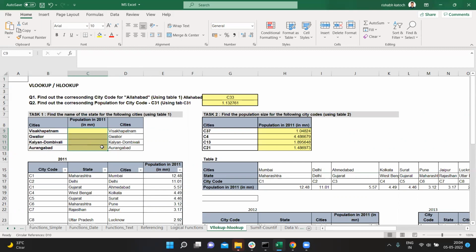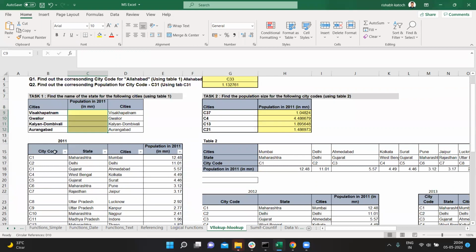So let's say the use case for using VLookup is when we have more rows in comparison to columns. In that case, whenever we want to get a value from one part of the column and extract some other value from that particular table, then we will be using VLookup. A simple example for this would be here in this table we have four columns: city code, state, city, and population. Here what we want to do is, for the cities, we want to get the population of the cities which we have written here. So for doing that, we will be using a VLookup function.